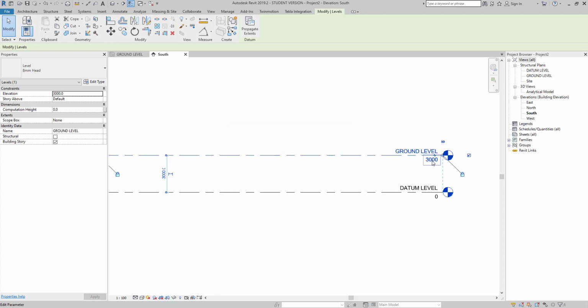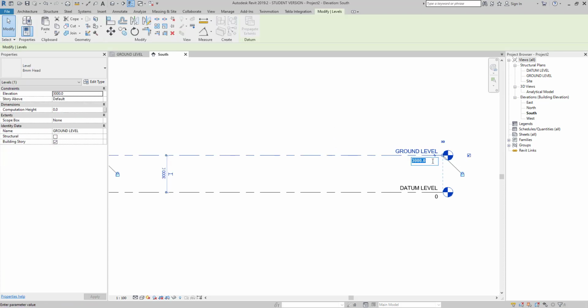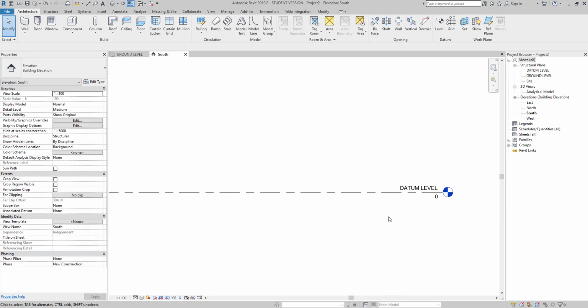Then what we try to do is give this level the value 104500, because our topmost diaphragm wall level is 104.500. That's why we give it that way.